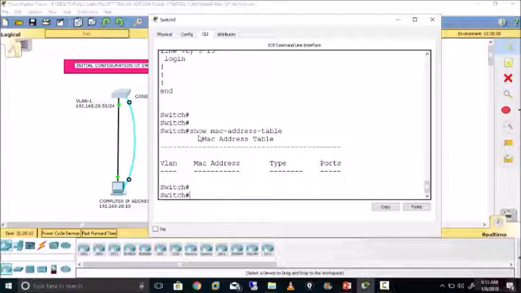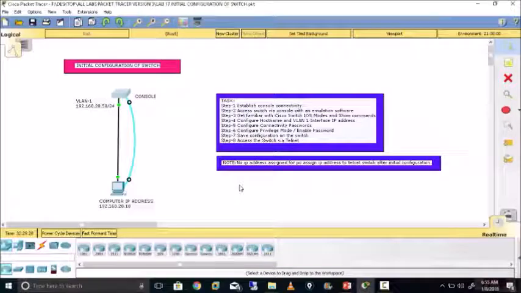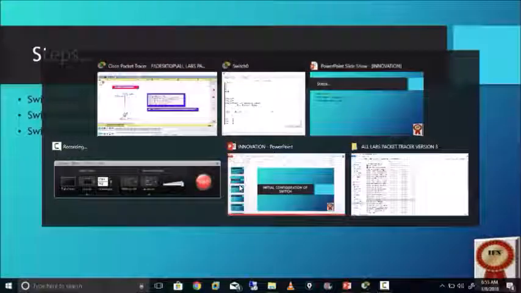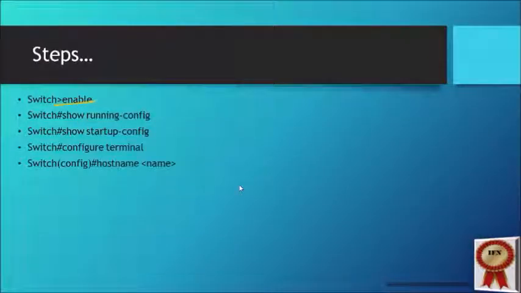So you can see there's a MAC address table, and by default the MAC address table will be empty, nothing will be there. Now from your computer, if you're sending any request to your switch, after that it will generate the MAC address table. How it will generate, I'll show you that also.